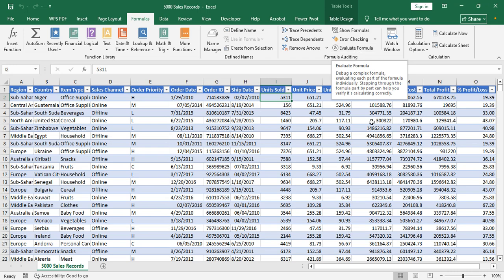Let's look at an example. For example, I want to trace how I got my total profit. It's actually very simple. It is just L2 minus M2. It's a simple formula I have here, but it's very important. This evaluate formula is very important when you have complex formulas, but let's use it for this simple example.